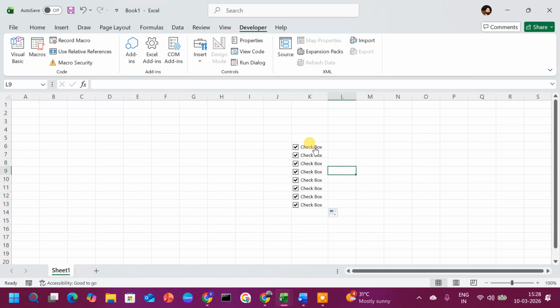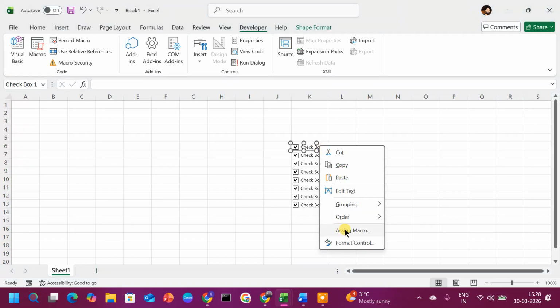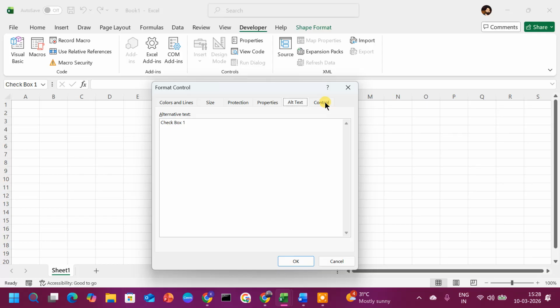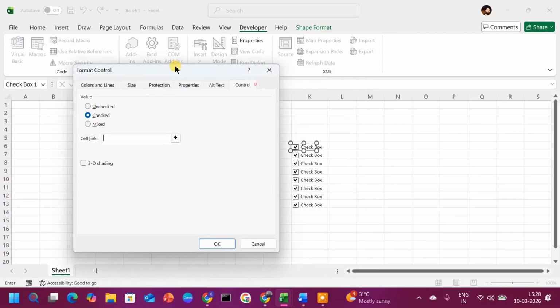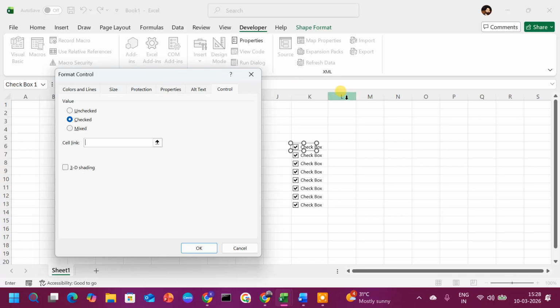Here you will see. Now link checkbox to cells. Right click on the checkbox. Here you will go to format control. Now in the control tab, here you will select cell link. Like I am selecting L, and this is the sixth cell, L6. Then press OK.